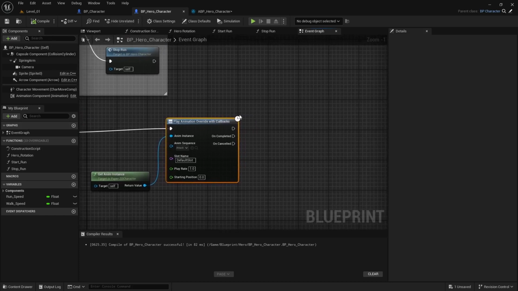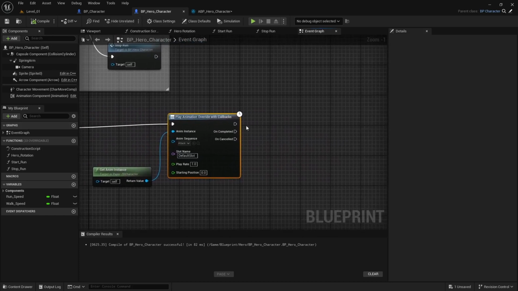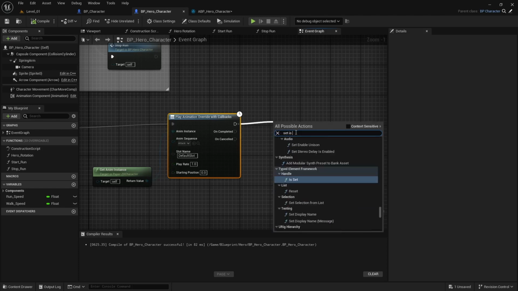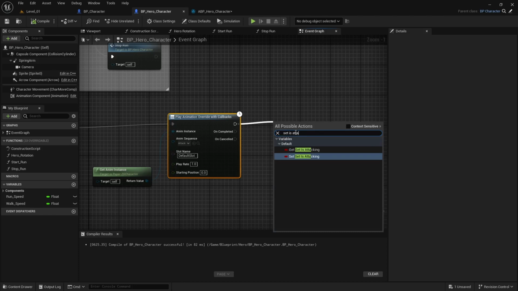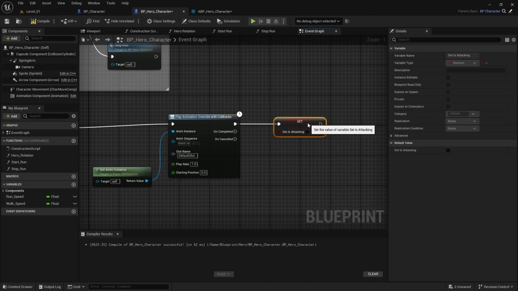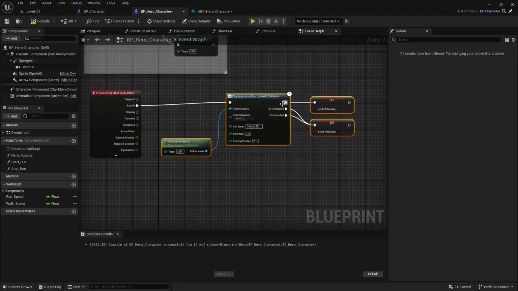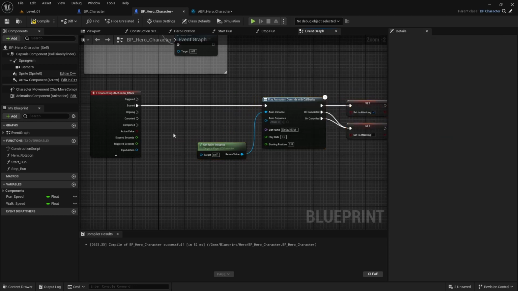So we're going to go to where our animation complete. So here, execute, and let's ask a question. Set is attacking. Okay. And we're going to click on yes. Okay. And then from here, we're going to copy and paste it. And we're going to turn it off because we're going to tell it when it's completed, it's no longer attacking. And when it's cancelled, it's no longer attacking. Okay. What happens when it's not attacking? So that's what we're going to find out.